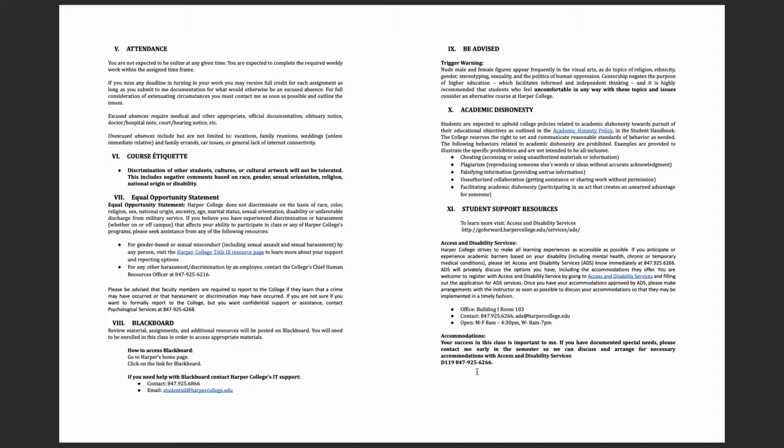Academic dishonesty. Students are expected to uphold college policies related to academic dishonesty towards pursuit of their educational objectives as outlined in the academic honesty policy in the student handbook. The college reserves the right to set and communicate reasonable standards of behavior as needed. The following behaviors related to academic dishonesty are prohibited. Examples are provided to illustrate the specific prohibition and are not intended to be all-inclusive.